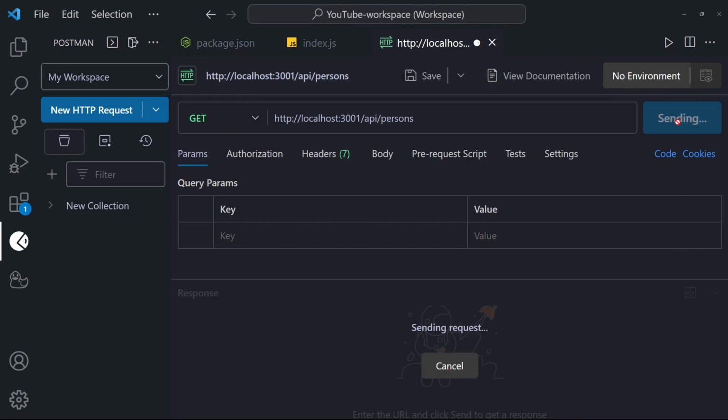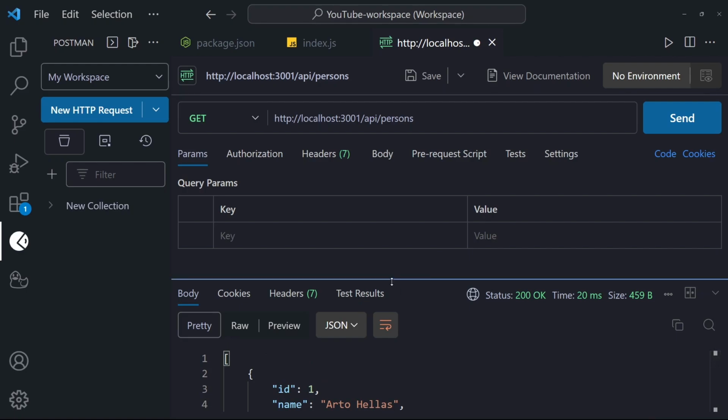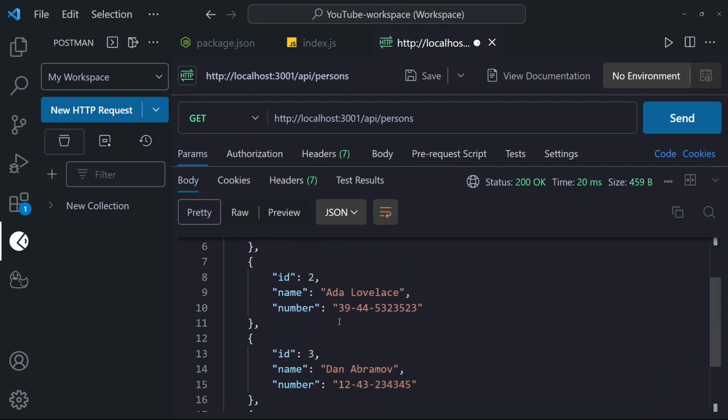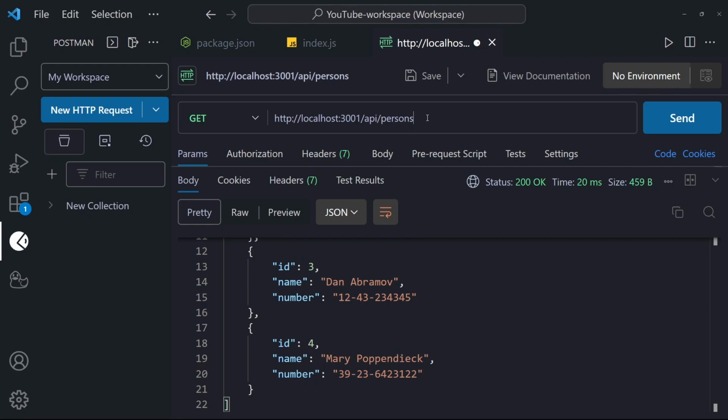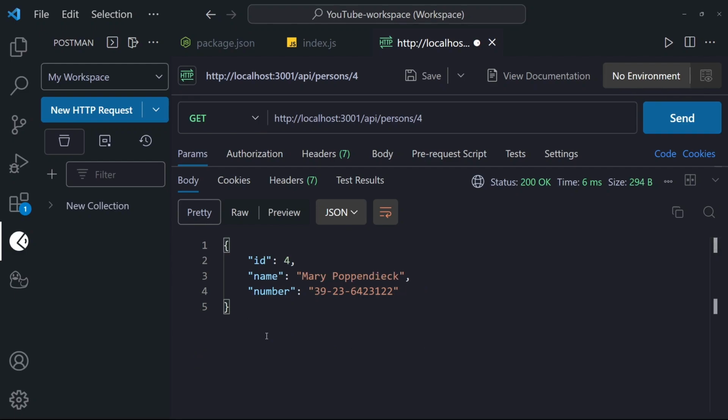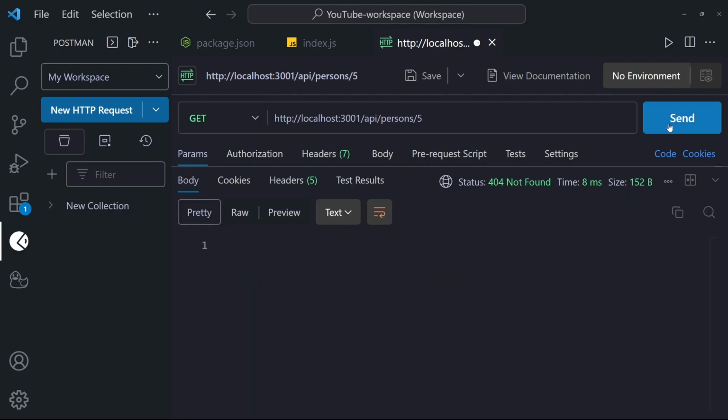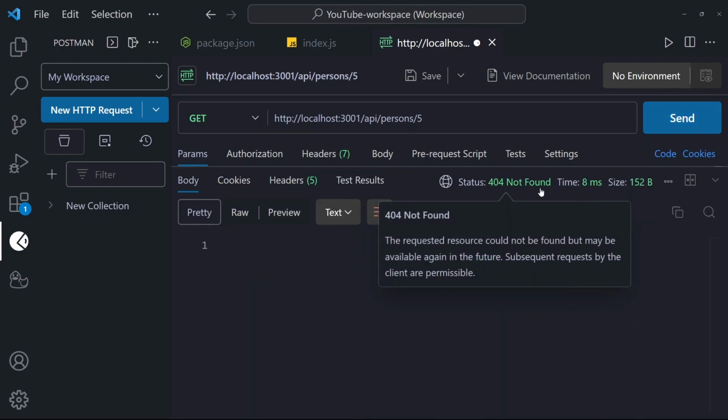So first we're going to test the GET request. We're going to send it. As you can see, we get a list of all our persons contact. Next, we're going to access an individual person. Let's put in an ID of 4 and press send. As you can see, we get the person with ID 4. Next, we're going to test putting in an ID that doesn't exist. We're going to put in 5 and press send. We get a 404 not found.